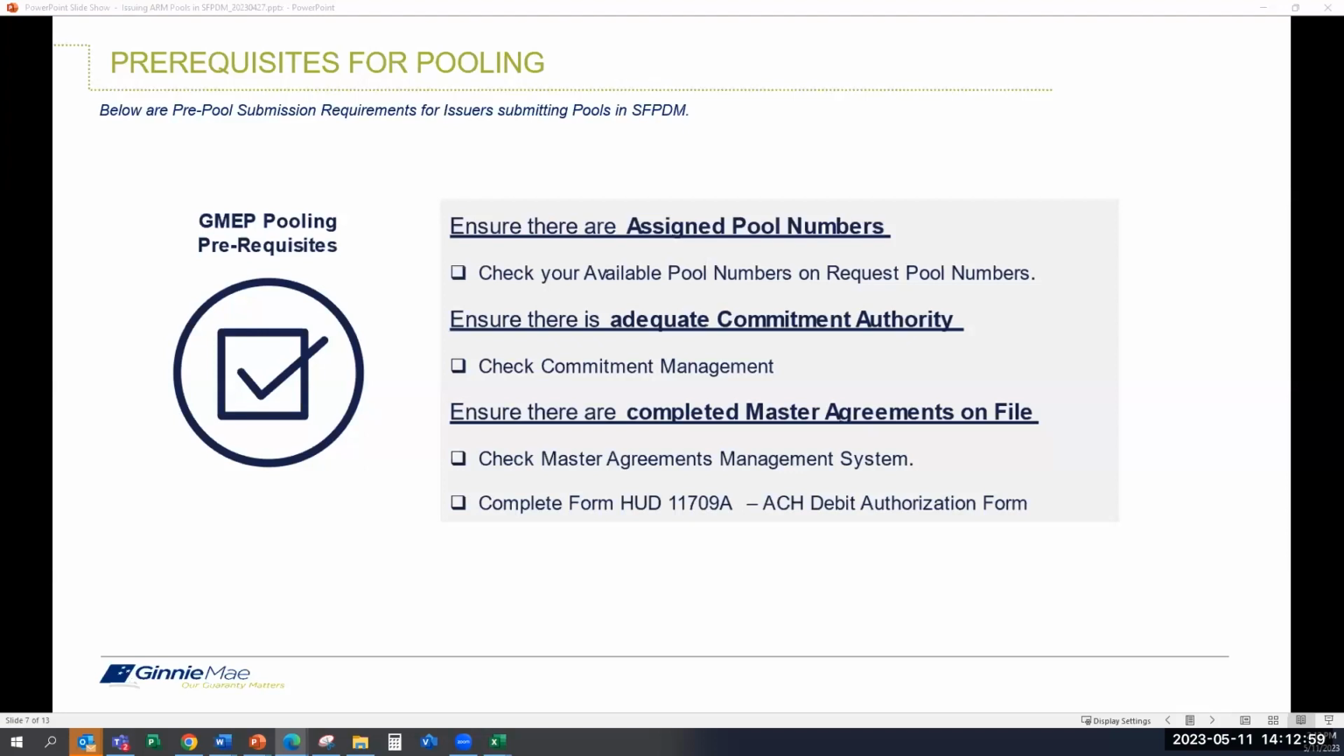You might not be able to meet your agreement on that day. The pool might not be able to be delivered because of insufficient funds, and it could take a couple of days to get that going. So check on those things. Commitment authority, very important. And of course, you must have complete, up-to-date master agreements on file.